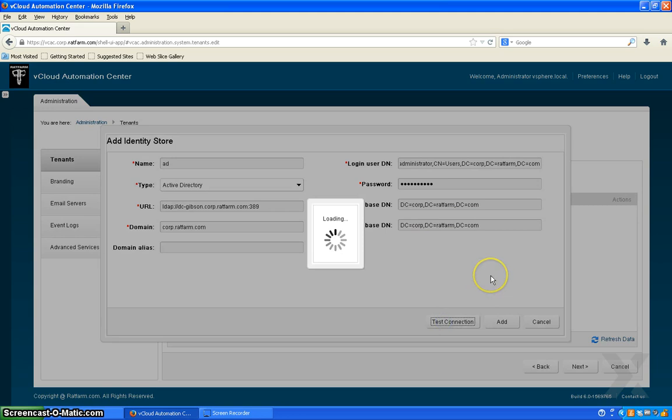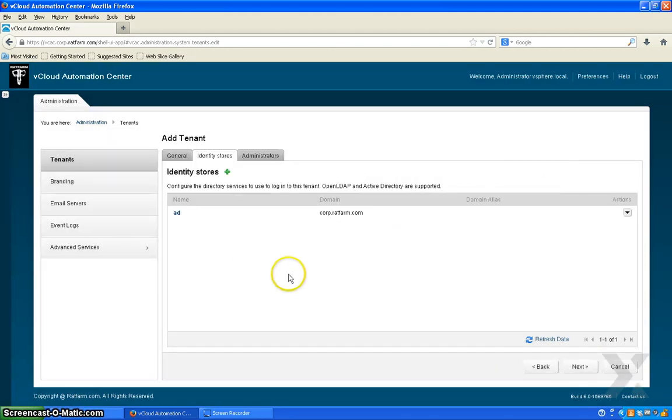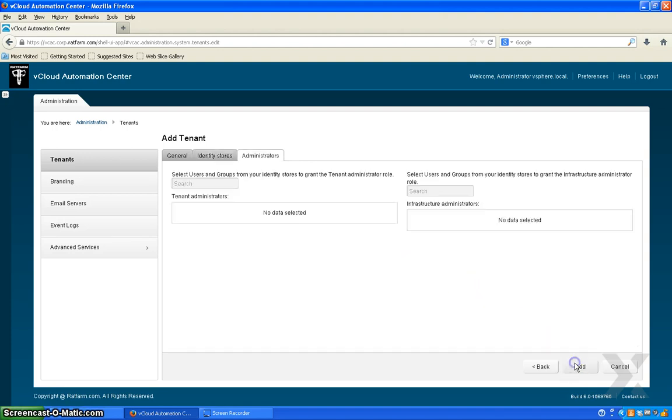So we're going to test this connection. Everything should come back successful, and we'll see, I believe, a connection is successful up here on the left. Then we'll hit add. That'll add our identity store, so now we should be able to authenticate to this tenant via corp.ratform.com. Now I'm going to hit next.